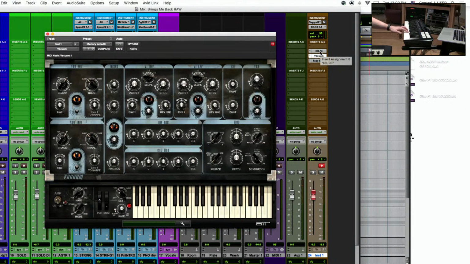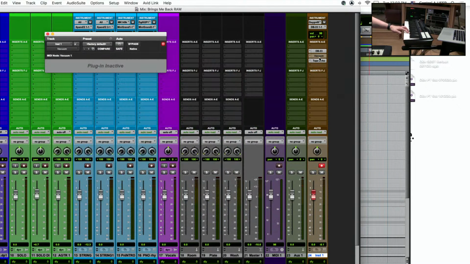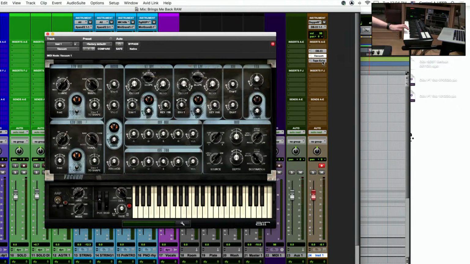Okay? I have two options at this point. I can either right-click and make the one that's in the way inactive, and then I get my organ back. Or, if I really do want the Vacuum plug-in, I can come up here, and now it's one of my options.